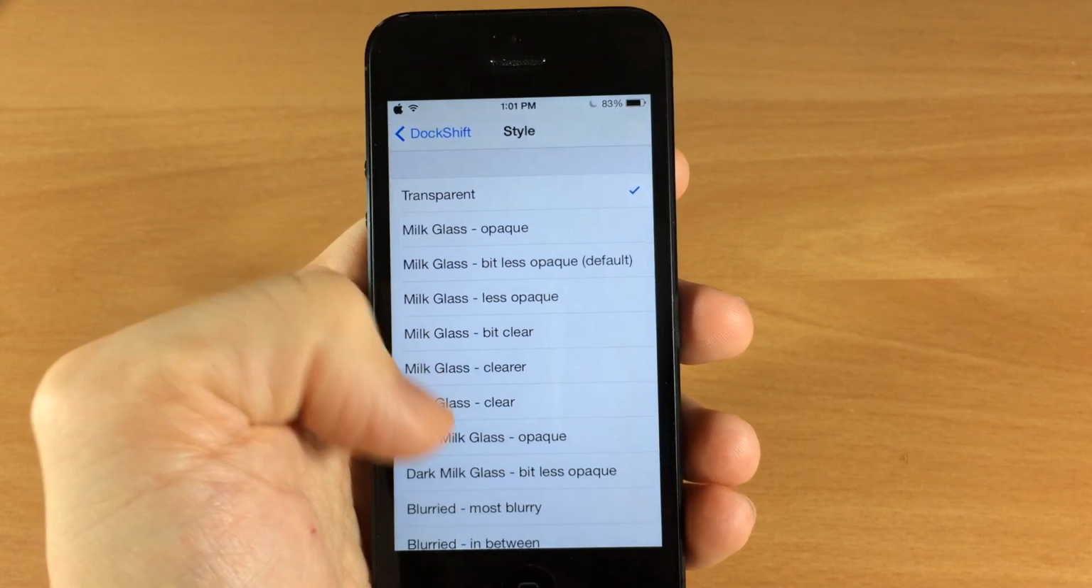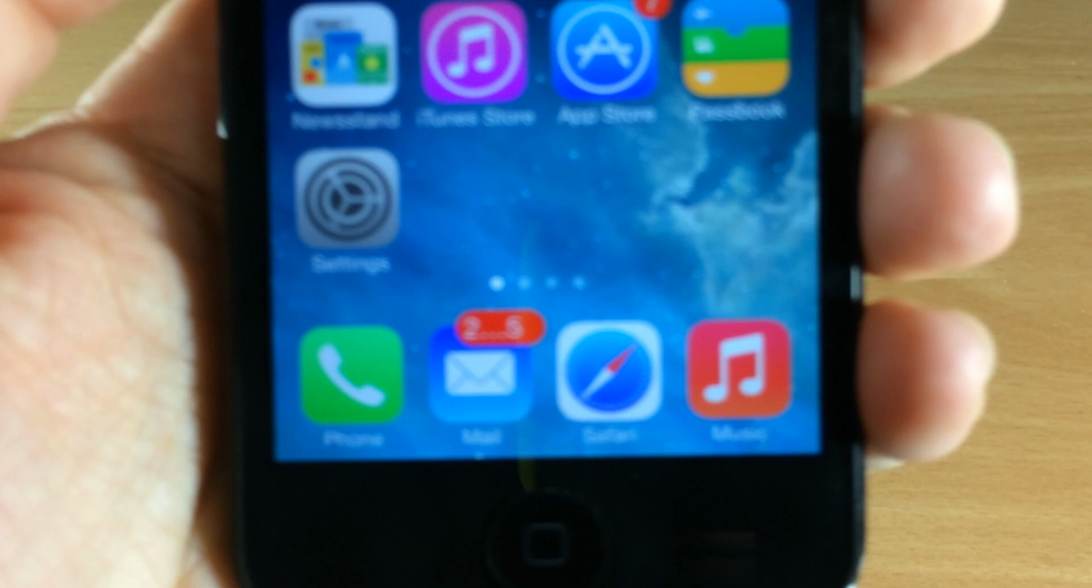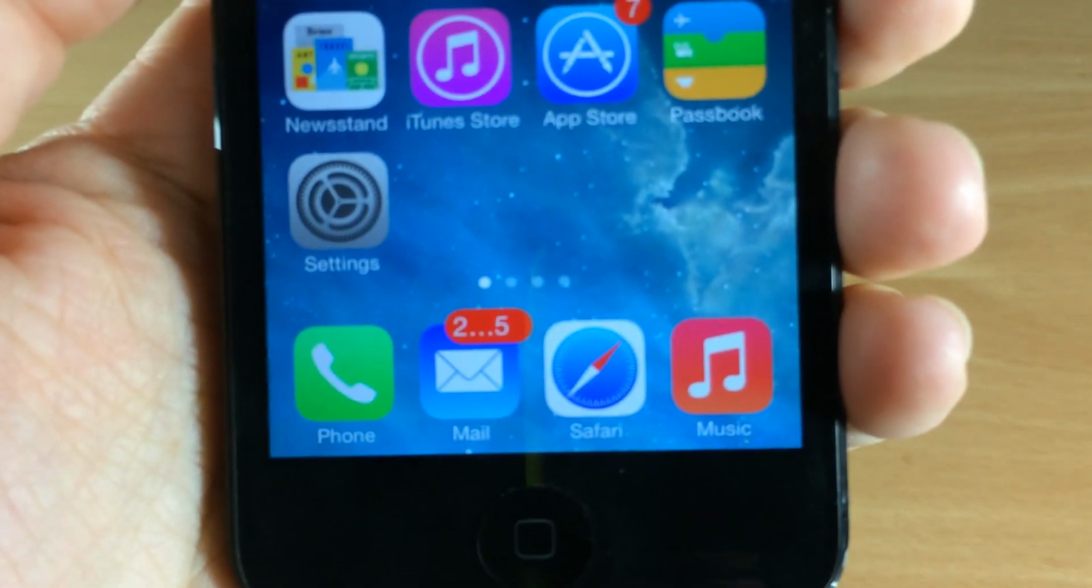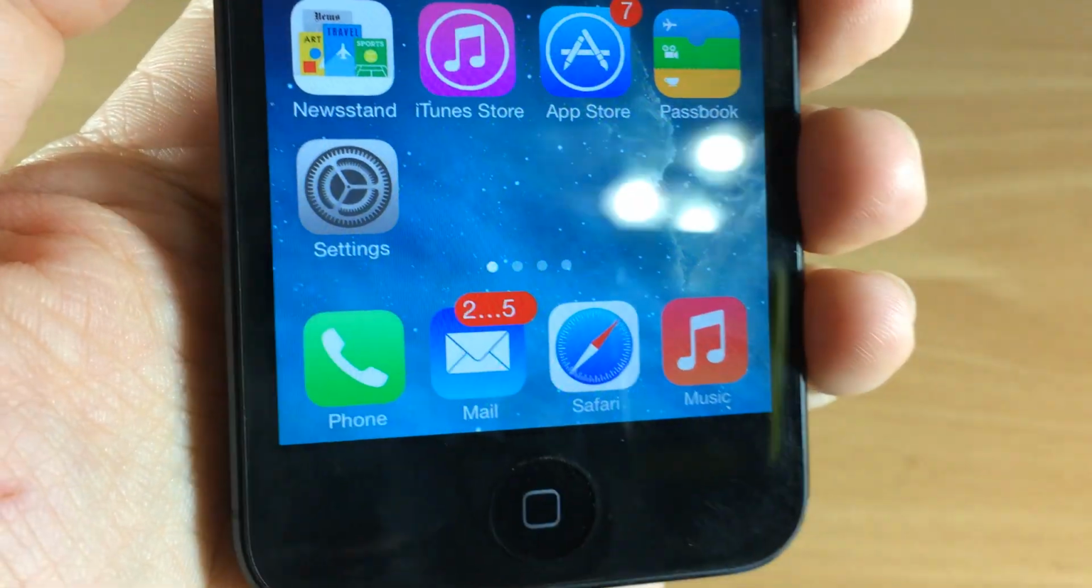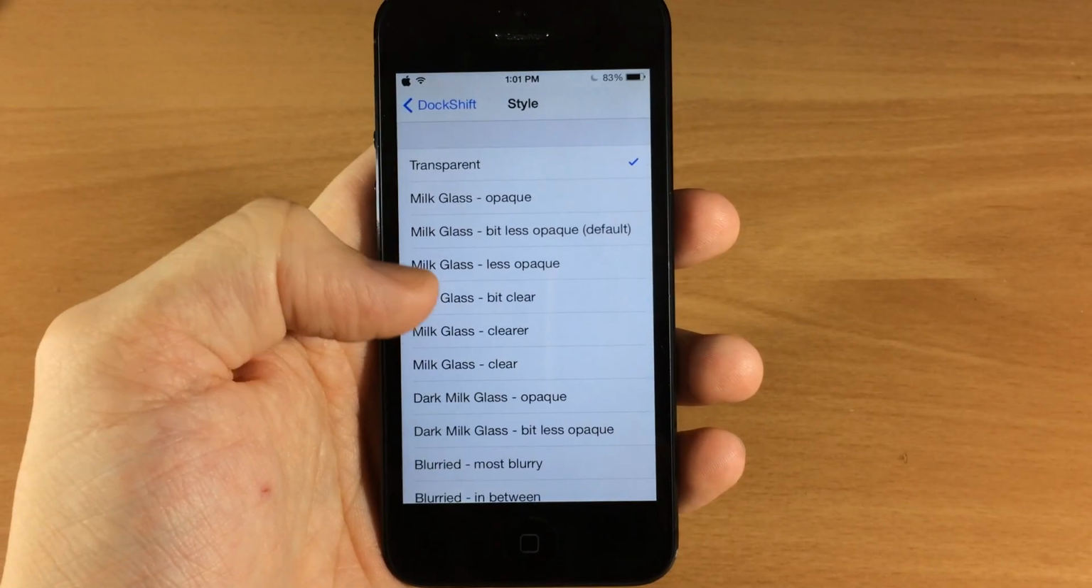You can see transparent right here. That's going to make it completely transparent, so you can't see any dock right there. If I can focus in, you can see no dock right there. All right, so let's go back into the settings and choose a different one.